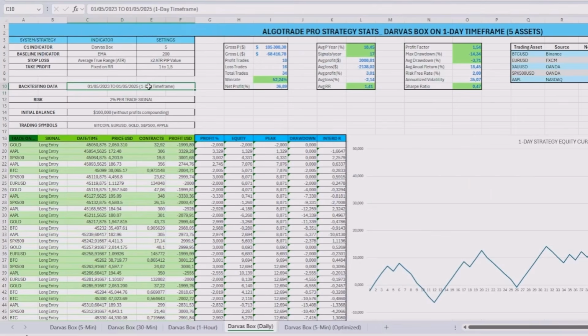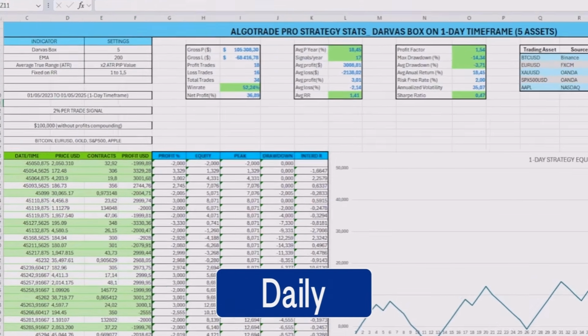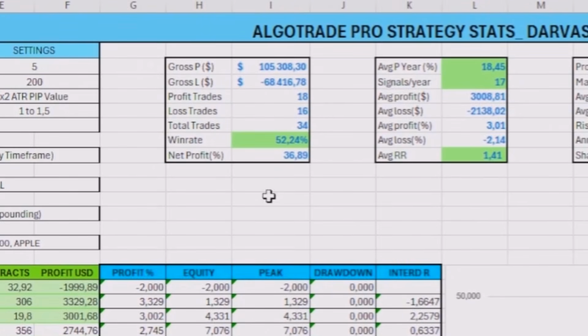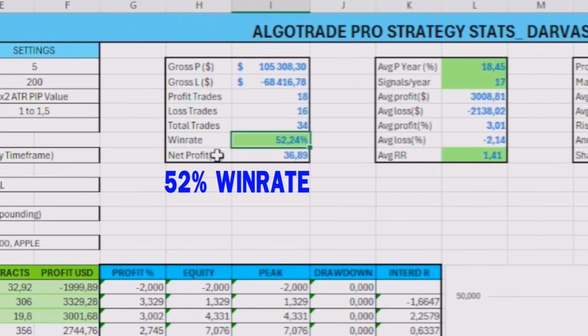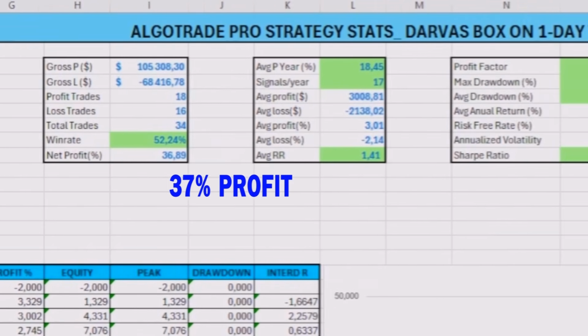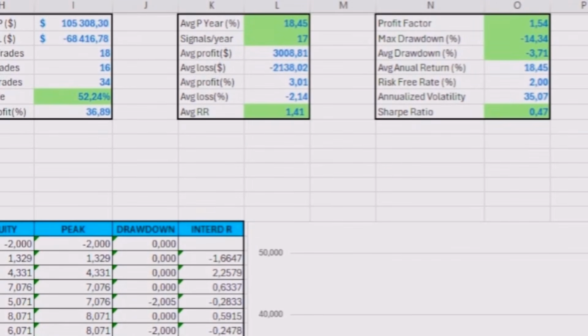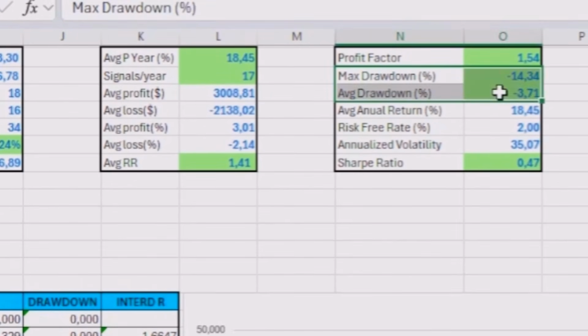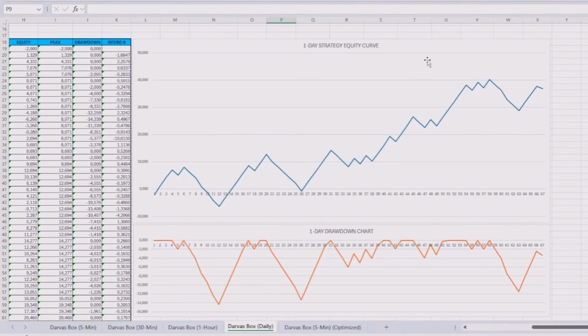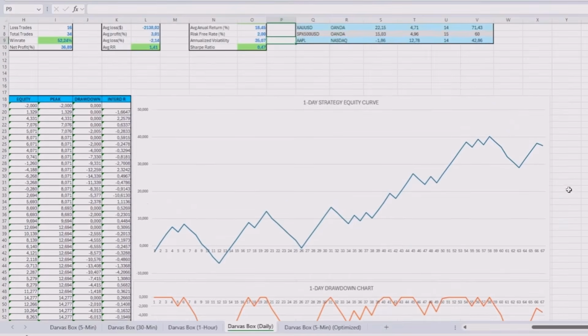And finally, let's talk about the daily time frame. This was, by far, the most consistent one. The system achieved a win rate above 50% with close to 40% profit overall. But more than the raw numbers, what really stands out here is the smoothness of the equity curve. If you are someone who prefers a more hands-off, long-term approach, this setup might be for you.